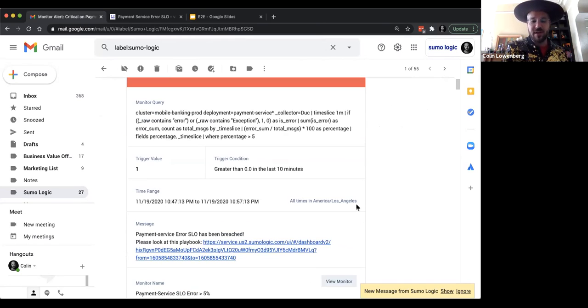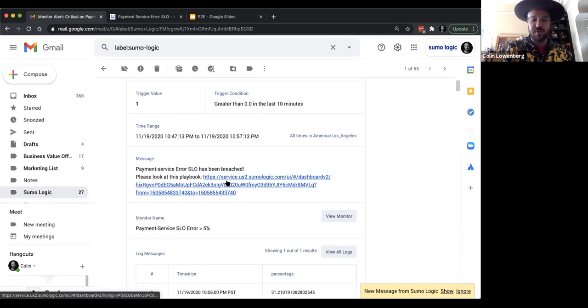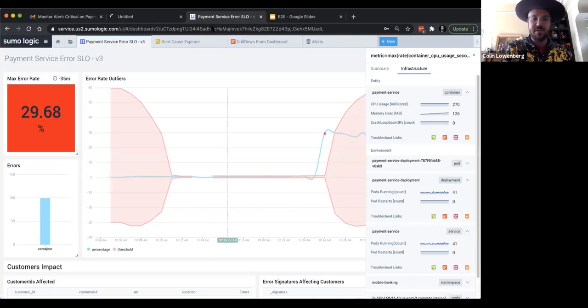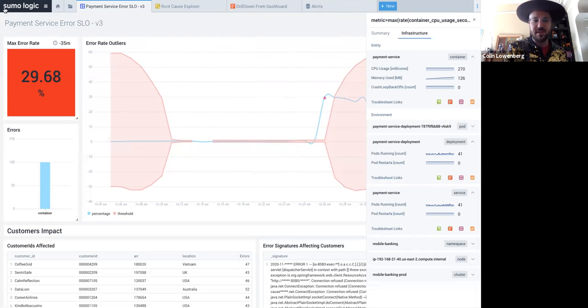I'll scroll down in here. I can see the time range of that issue. I can see, hey, that SLO has been breached, and I have a link to look right at that alert. So I'm going to click on that alert, and it's going to take me to the Sumo Logic dashboard. Now I'm going to go full screen for you, and it's going to take me right to this page here. This is the payment service SLO dashboard.